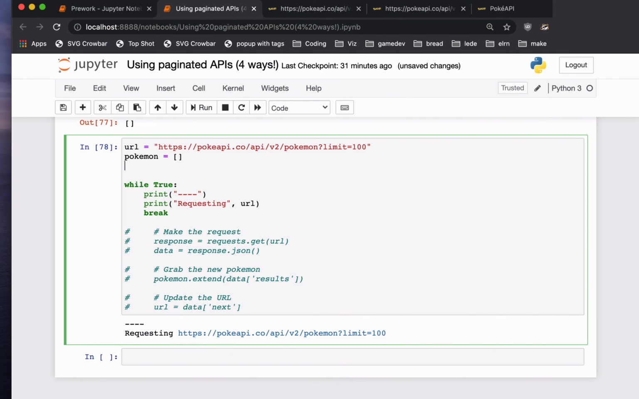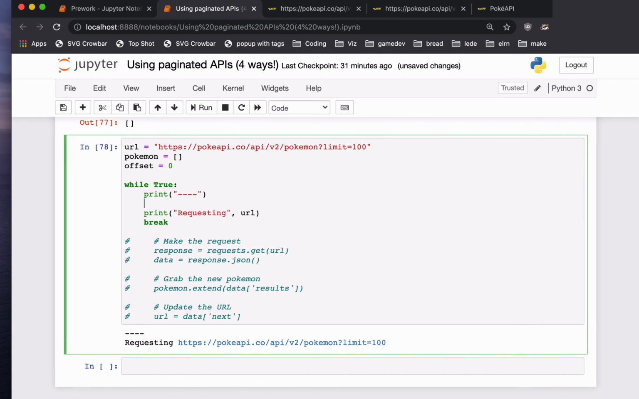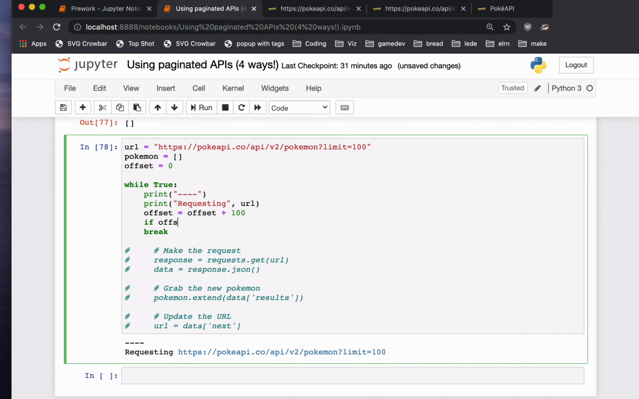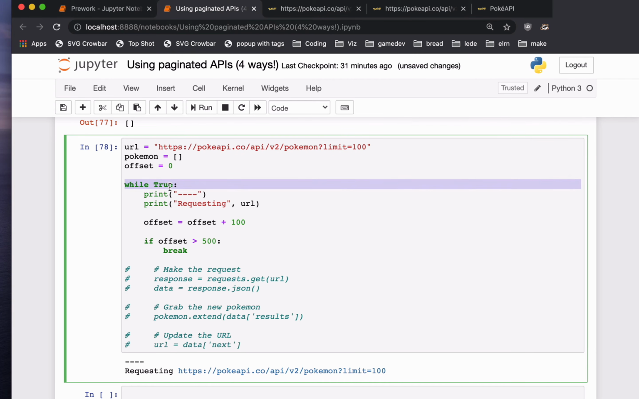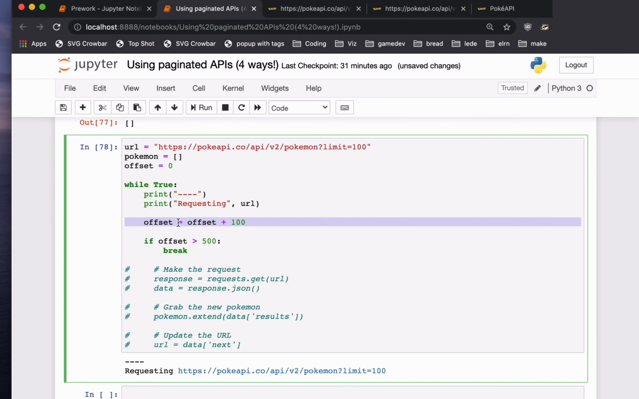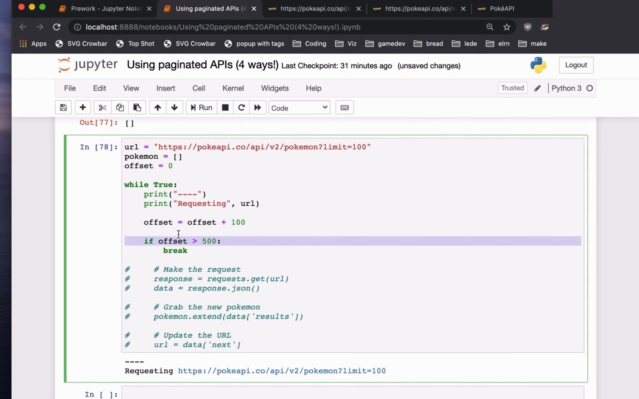Now, let's say we're counting like we did before. We're going to start with offset equals 0, and every single time we go into here, we're going to say offset equals offset plus 100. And maybe I'll say if offset is greater than 500, break. So what's going to happen is this loop is going to run forever, increasing offset, increasing offset, until this happens. If offset becomes more than 500, it will break.